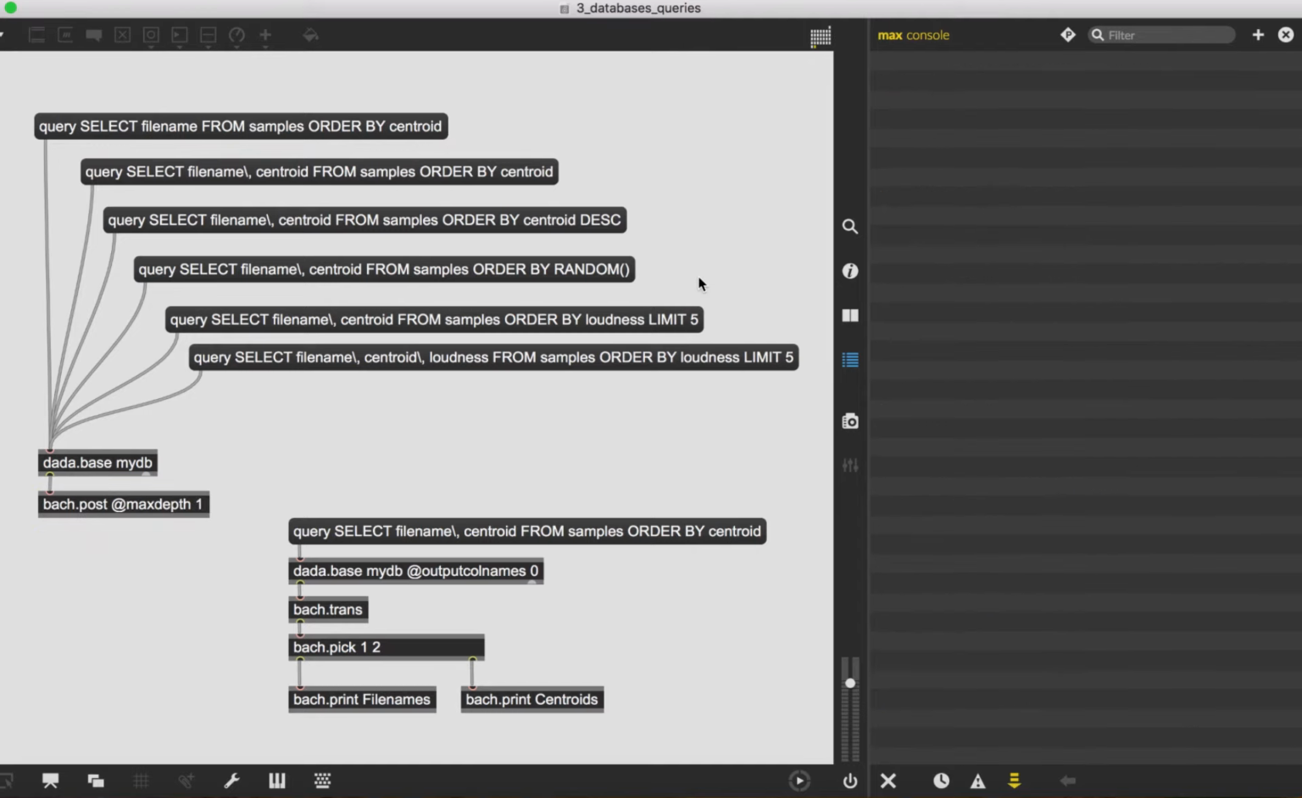Or we can just want to limit the output to a certain number of elements. Imagine you just need the 5 loudest entries in the table, and you don't want to have all of them. So there's no point in putting dada.base into the trouble of getting all of them and outputting them. So you can use the limit keyword. The limit keyword is a SQLite keyword that just outputs a certain number of entries you asked.